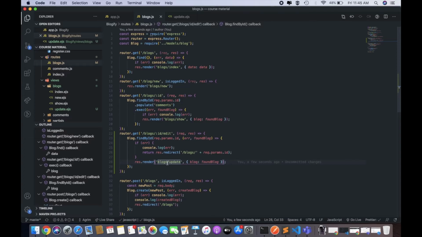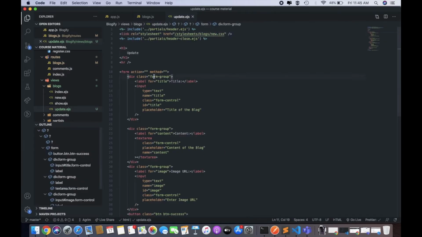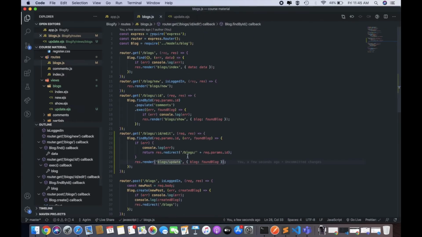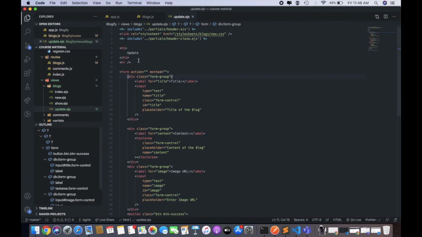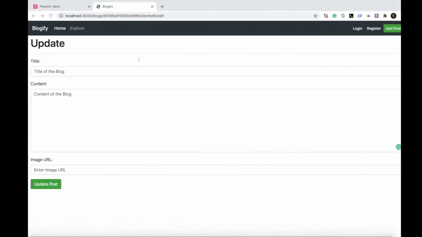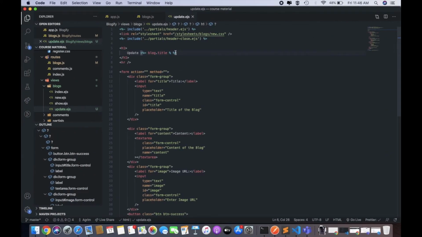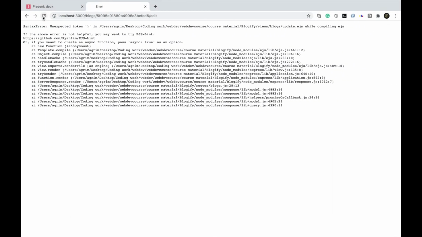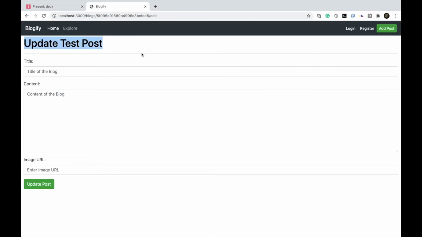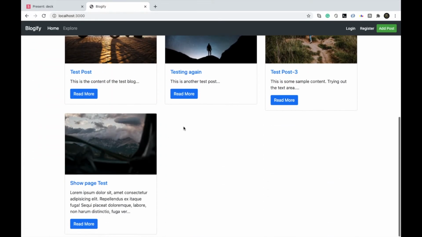So now we can access our blog inside this update.ejs file by using the name blog, right? Excellent. And now let's just do that. So I'll first add that in here, blog.title. Let's see if this shows up. Unexpected token in this. Let's see what that is. And this is what they were saying. So update test post, right? So it gives me the name of the post up here along with this.